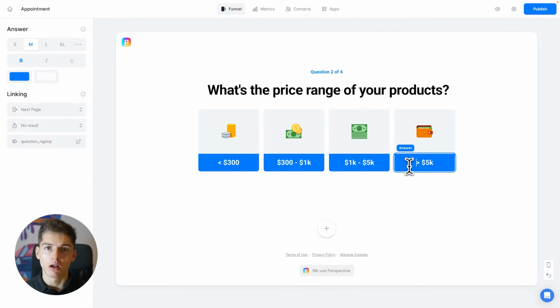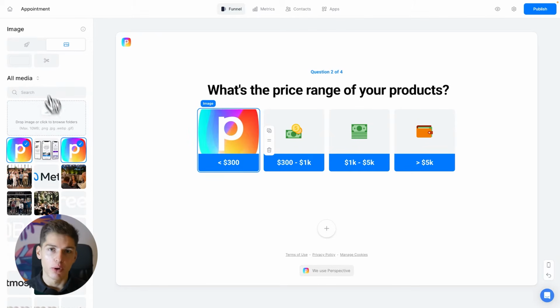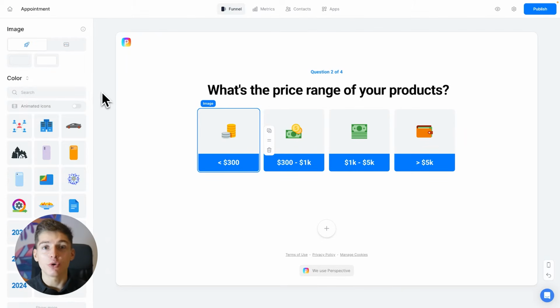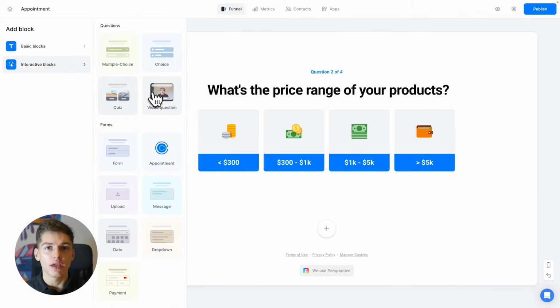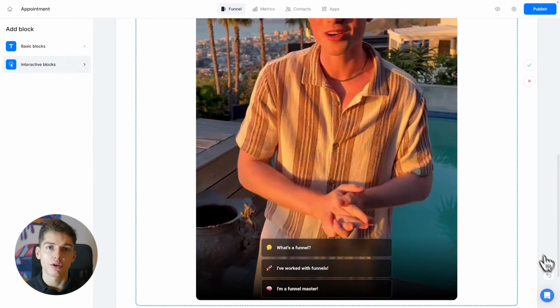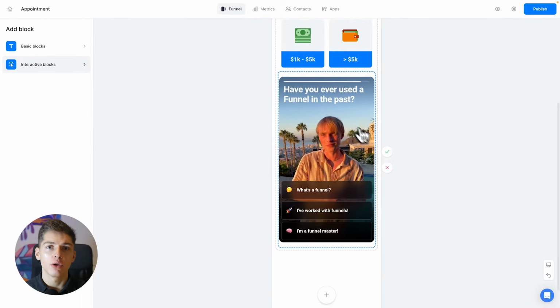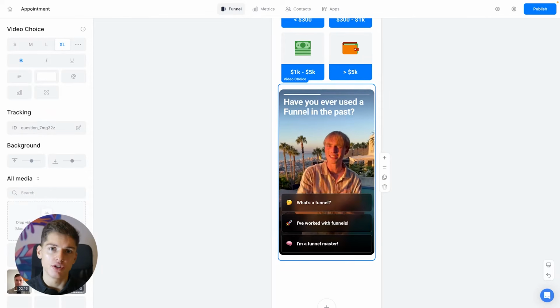Moving on to the quiz block, our signature interactive block. It works just like the single question block with a bonus. You can add an image or an icon to make it more attention-grabbing. There's also a variation of the quiz block that works with the video. It's called the video question. There, you can upload a 9:16 vertical video and make it even more engaging.